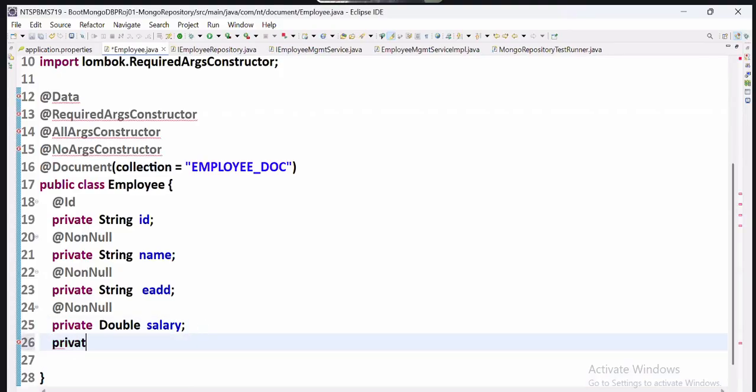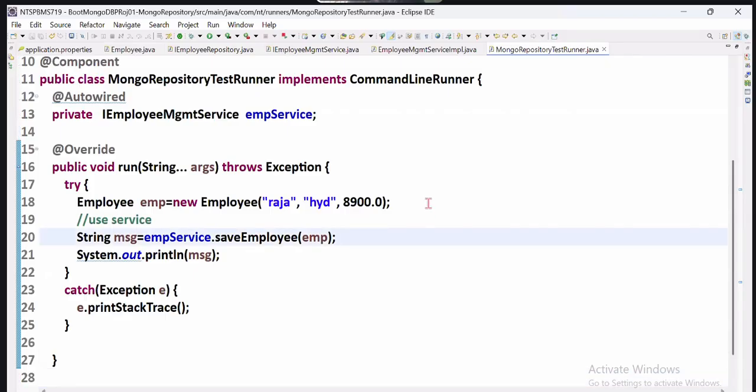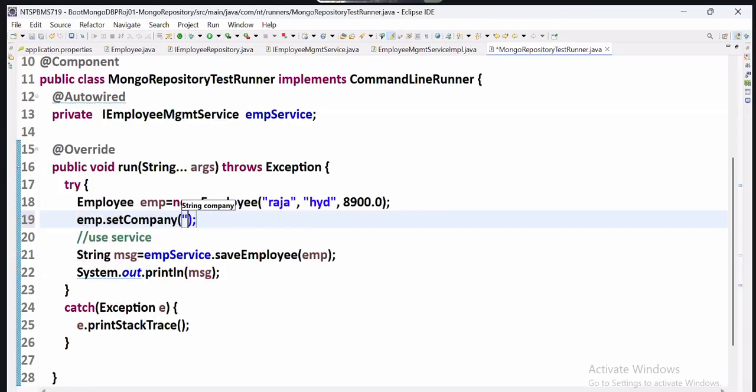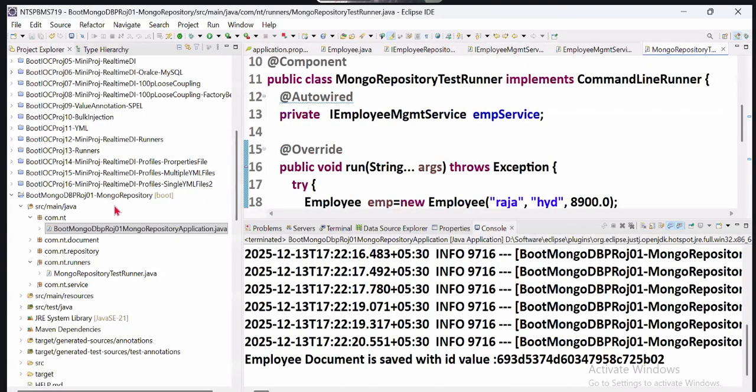Okay, now I will take one extra property: location, company name. No problem. Dynamically growing structure means MongoDB, no? Now I'm adding an extra property. Okay, go to the runner. Here I set this: emp dot set company. Yeah, that's good. Save this, guys.